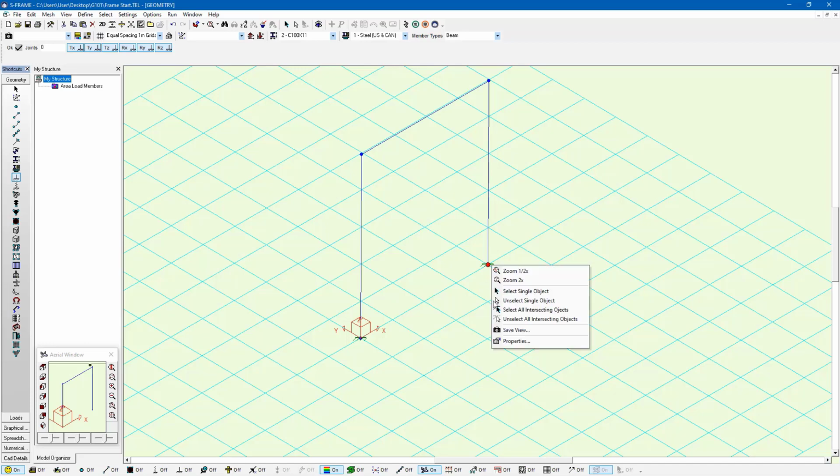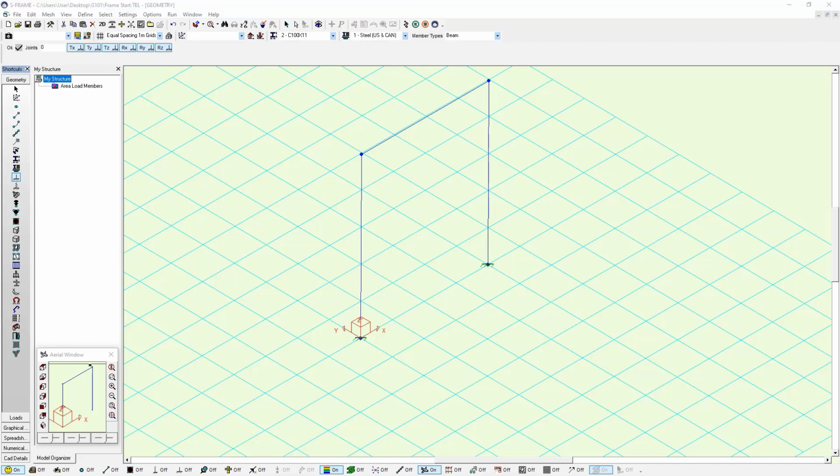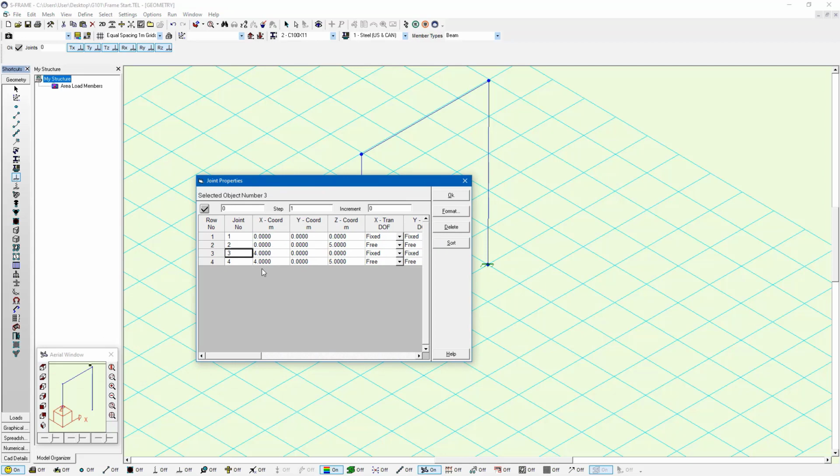And if I were to right click on this joint and go to properties, here I'll be able to see the spreadsheet. For my joint spreadsheet here, if I just scroll over, some joints are fully fixed in all degrees of freedom, while others are free. So the two top ones are free. They can move in any degree of freedom.